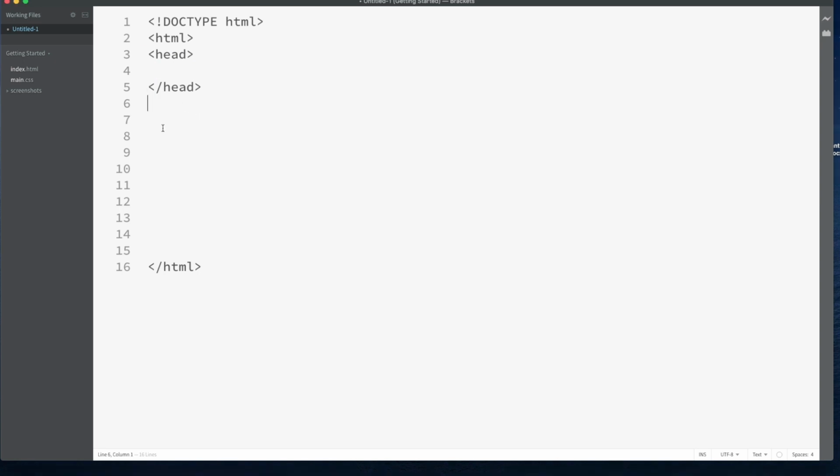Go to line 6, and what is the second section? Okay, so I will say body, and I'm gonna close the body right away. And the same deal, I'm gonna go in between, and I'm gonna hit the return key. So this is the structure, and we're done with the structure.